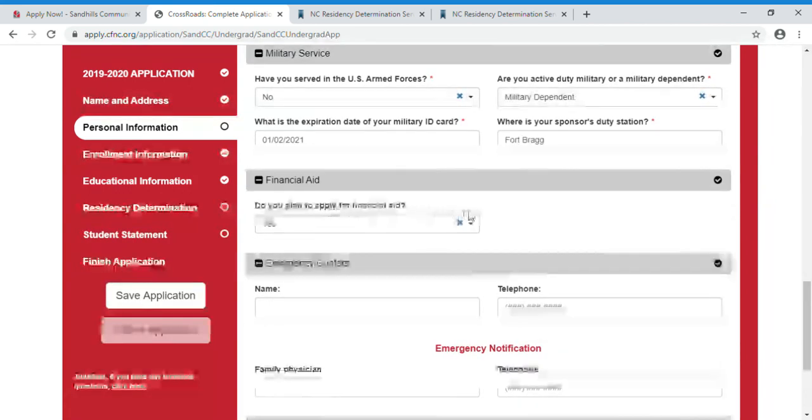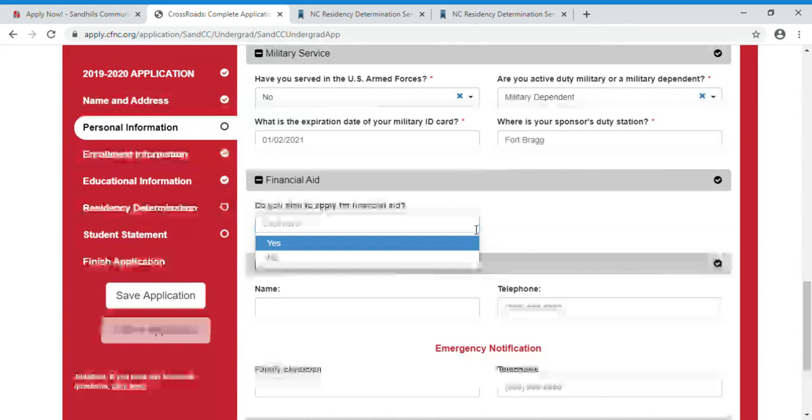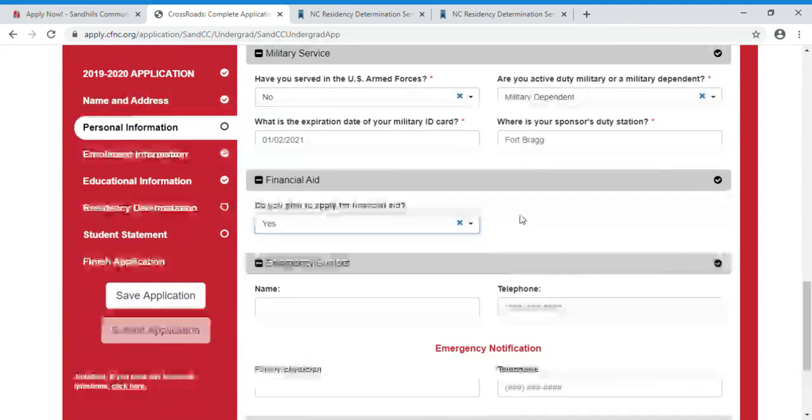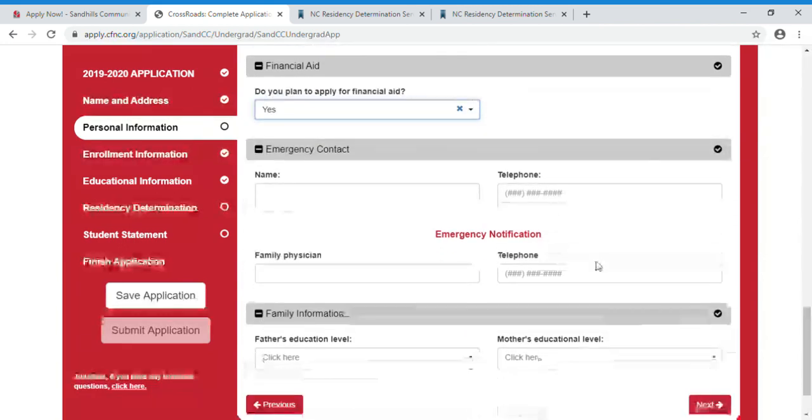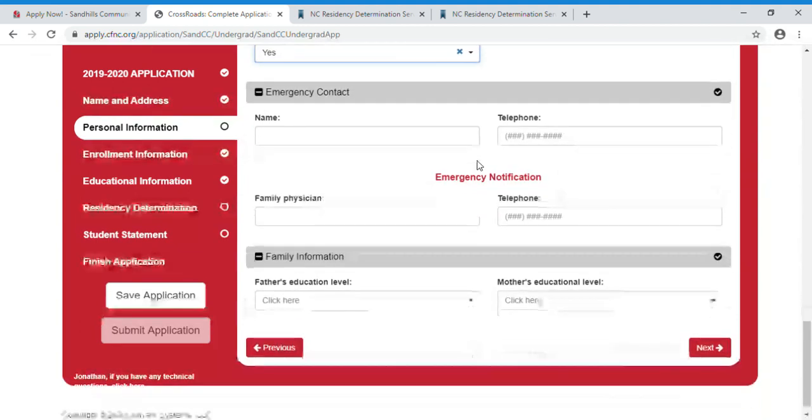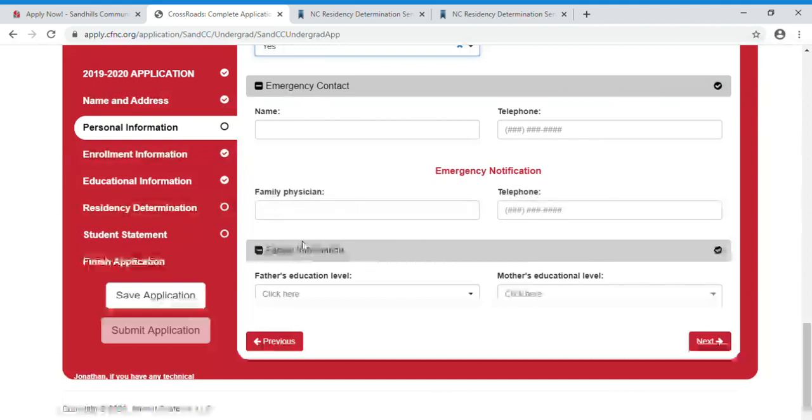Do you plan to apply for financial aid? A lot of students go, I don't know. I don't know what to put. Well, if you're applying for Sandhills Promise, you want to put yes. And then emergency contact. If something happens, we would love for you to fill this out. We want to make sure that we get in contact if a problem arises. And then family information. What was your father's education level and mother's education level? Again, these are not required, but it's important that you fill that information in.